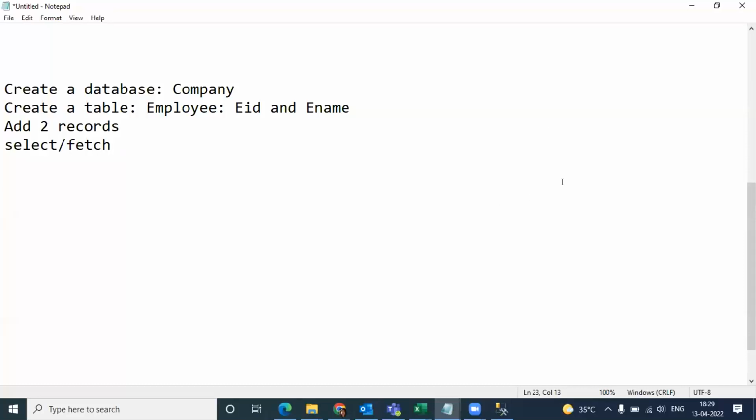Let me see who can send the answer first. Just 2 minutes to go. And I want to see who can do this, finish this quickly. So are we all comfortable in creating the database? Are we all comfortable in creating the tables?